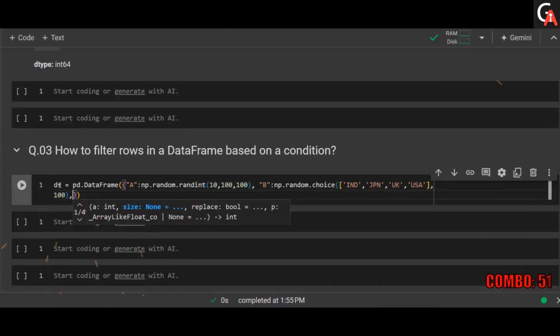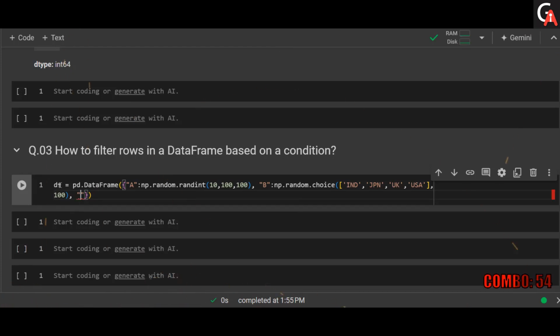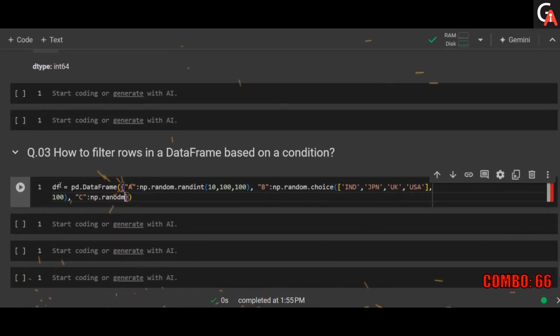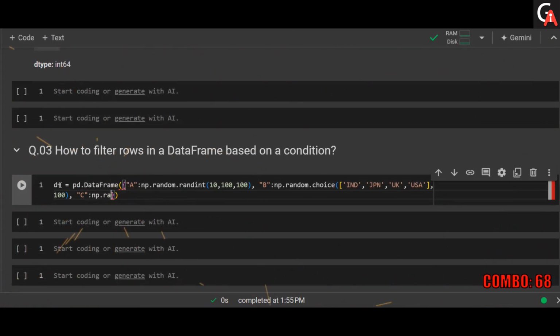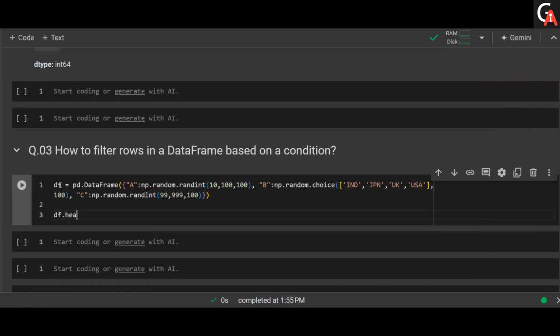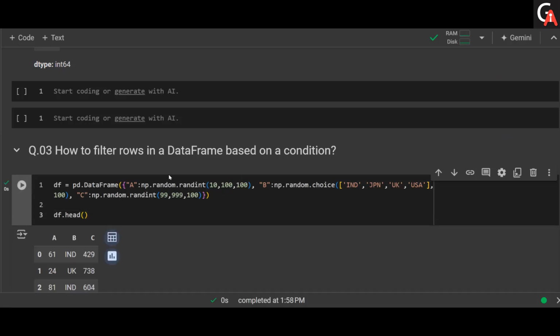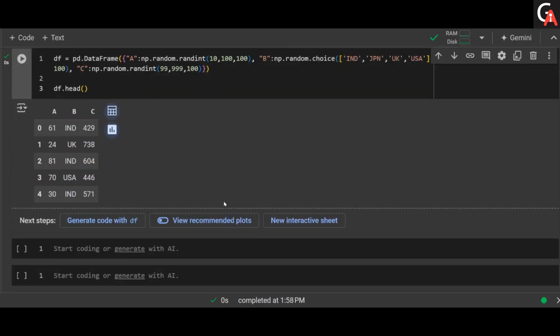Then the final column, the C column, np.random.randint, and I'm taking values from 99 to 999, 100 such values. Clear, guys? So the data frame is created. Let me see some of the rows from the data frame. Let me execute. Okay, so the data frame is created.